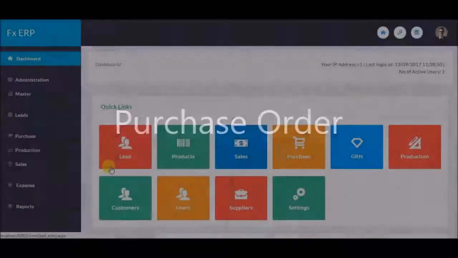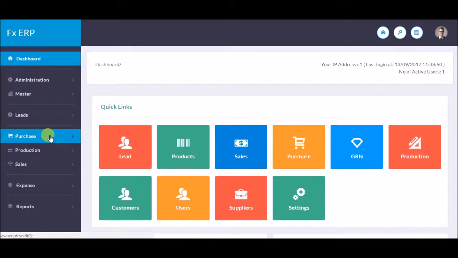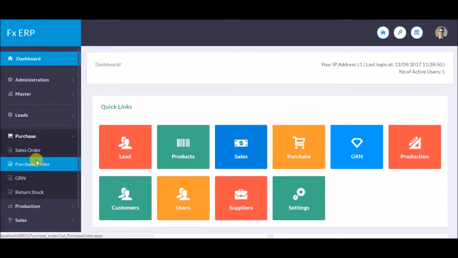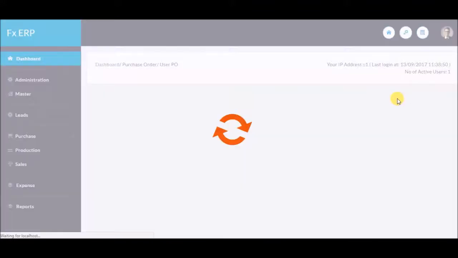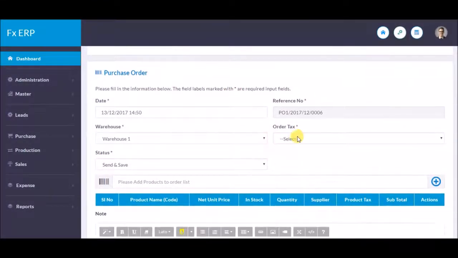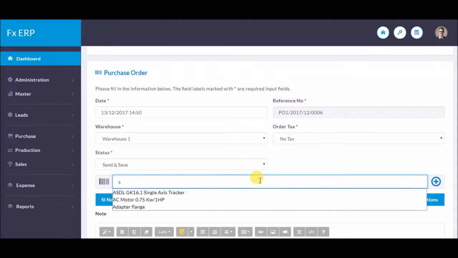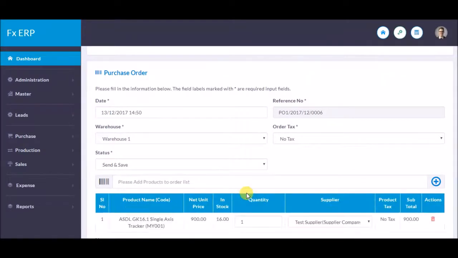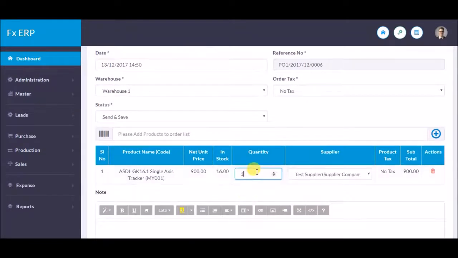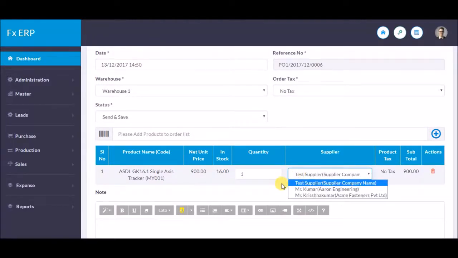Purchase order. Create purchase order by specifying the product list and suppliers. Our software gives the information on the current stock of each product.